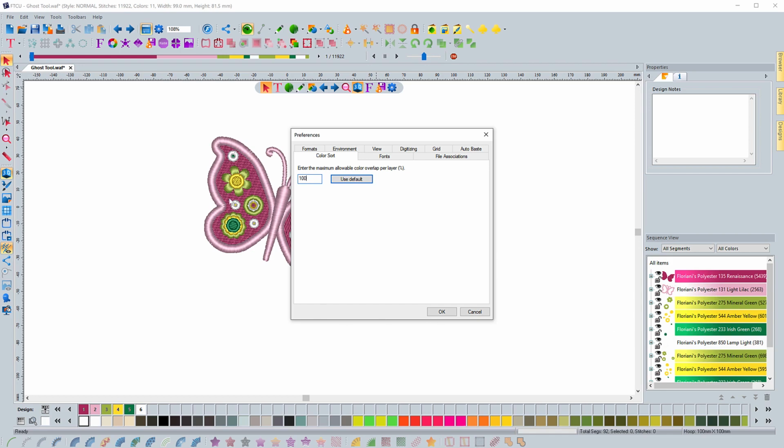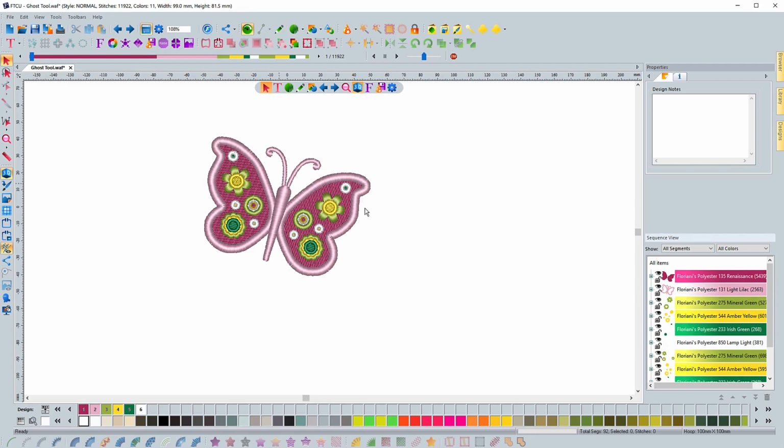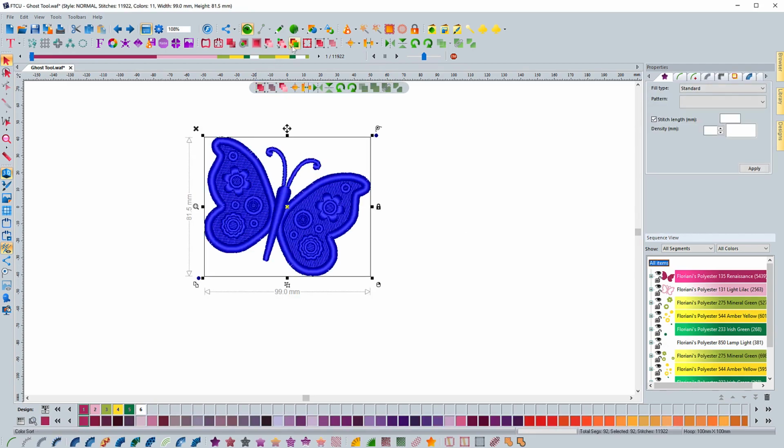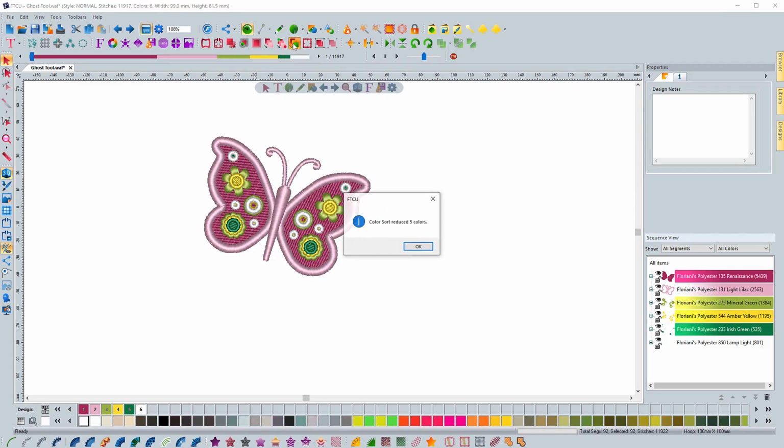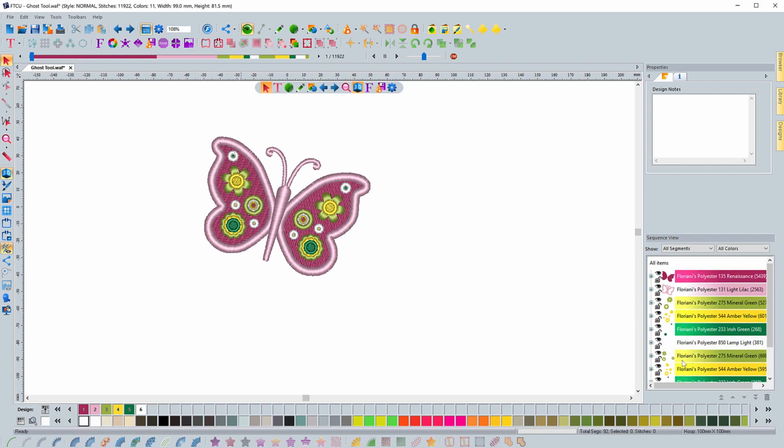So you can see in this design that I have here, and if we look at the color sequence, you can see that this color of green shows up a couple times, this color of yellow shows up a couple of times. If I put this value to 100 and hit OK, if I select this design and I hit the color sort tool, it's going to reduce it by 5 colors. So if you look in the sequence view now, each color is its own sequence. It's not going to do the same color more than one time. If I hit undo, you can see the sequence view, how it changes back here.